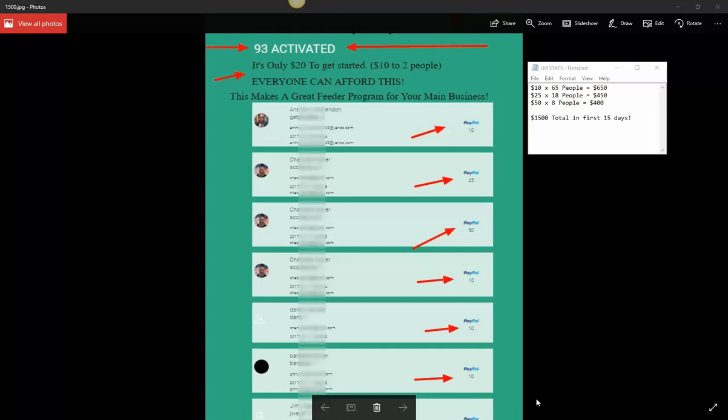I just wanted to create a quick video showing you how to sign up with the program, and also give you an update on how I'm doing so far with it. So here's a screenshot that I was going to send out also, and so far I've had 93 people that have upgraded on the team. Basically, here's a breakdown right here.